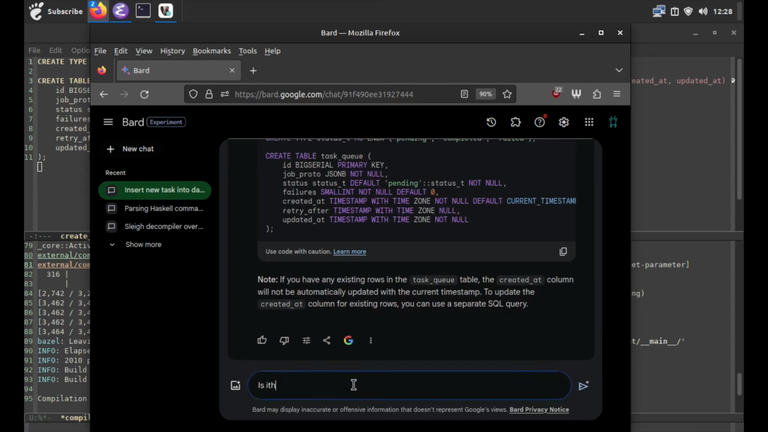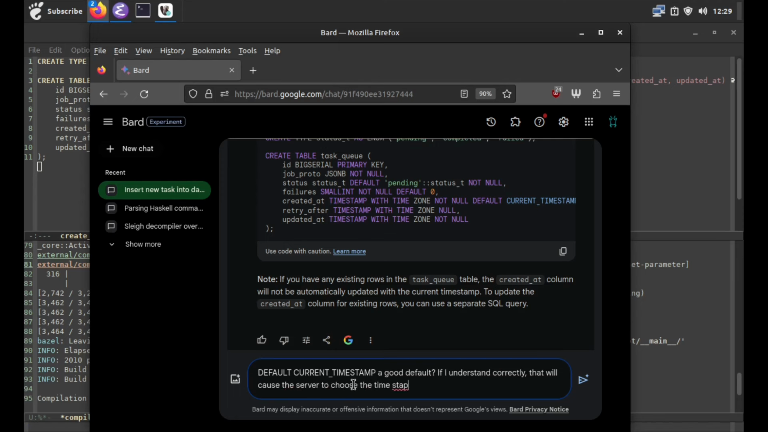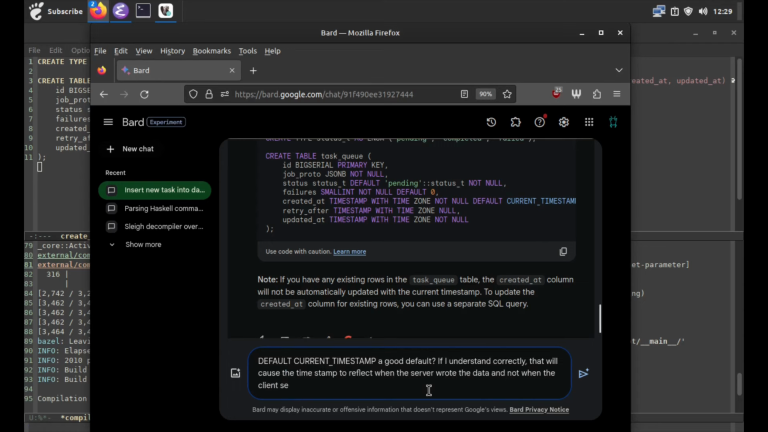So I'll ask, is default current timestamp a good default? If I understand correctly, that will cause the server to choose the timestamp. So that will cause the timestamp to reflect when the server wrote the data and not when the client sent the data. Is that usually the preferred convention?